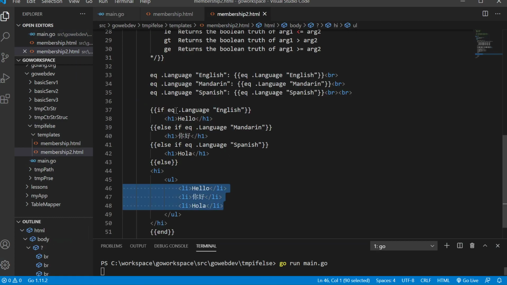So first it checked if the language was equal to English. It was not, so this did not execute. Our next if else statement checked if the language field was equal to Mandarin. It was not. And then finally, since the string Spanish is equal to the string Spanish, we get hola.